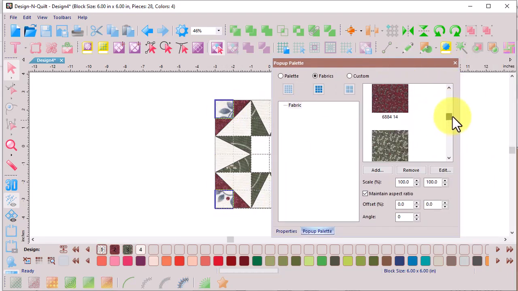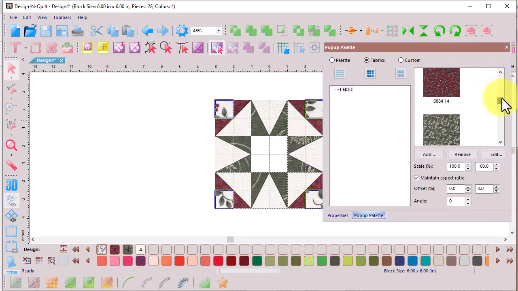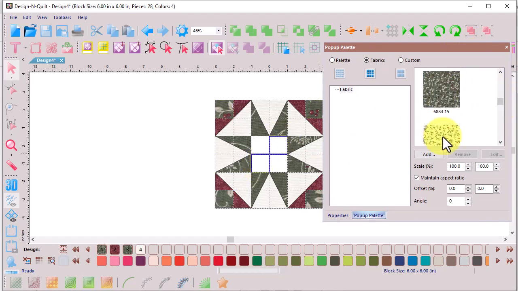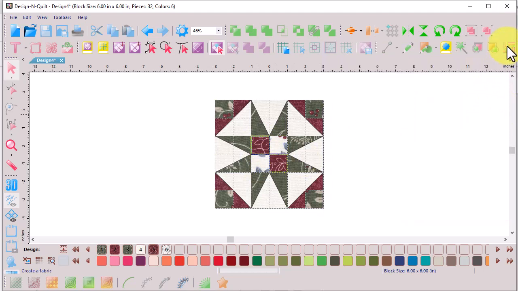I'm actually finding it a little difficult to add the fabrics because I don't have a way to see a bigger image of the actual fabrics. And then I can close my pop-up palette. There is not a way to fussy cut in this program, at least I have not been able to find one.